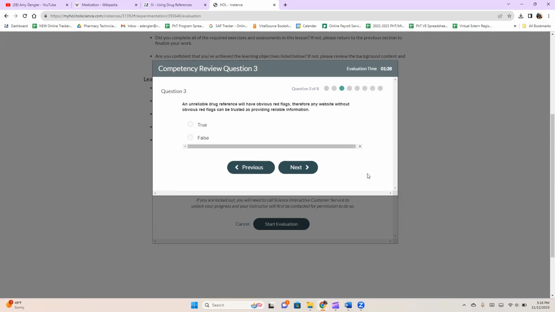Next, an unreliable drug reference will have obvious red flags. Therefore, any website without obvious red flags can be trusted as providing reliable information. What do you think that is? That's going to be false, because just because it doesn't have any red flags doesn't mean that it's necessarily a reliable medical reference. Next, websites that promote treatments that are unapproved by the FDA are unlikely to be reliable sources for accurate drug information. That's going to be true.